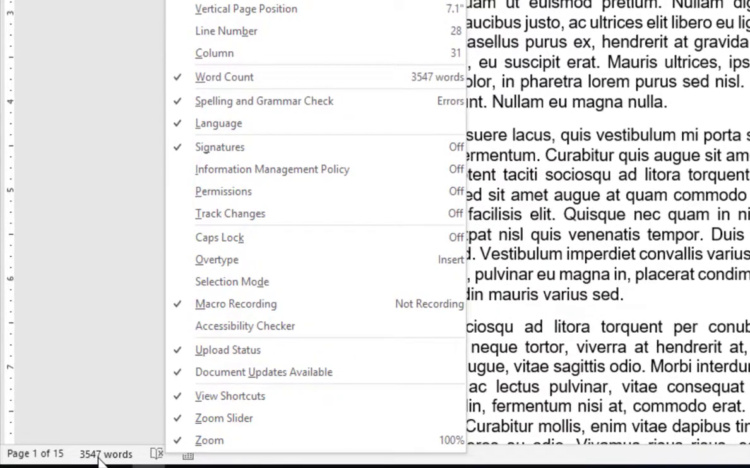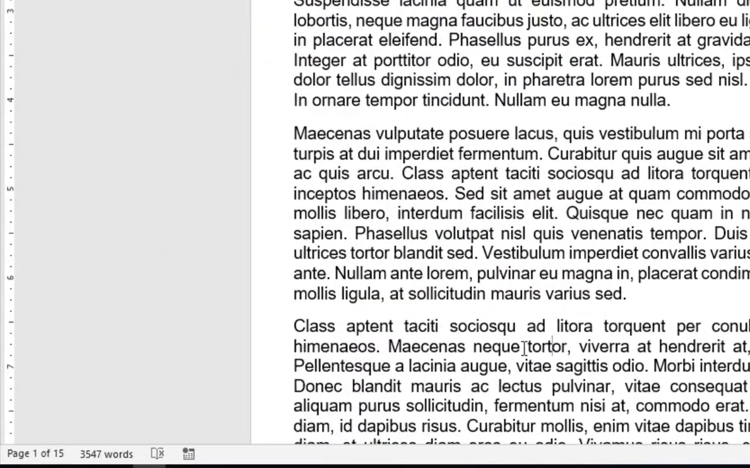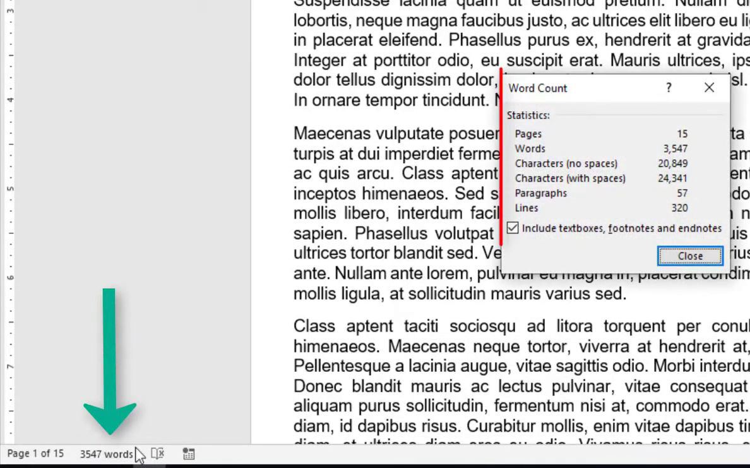Now, let me show you this technique. If you want to see more statistics for your Word document, such as number of lines and paragraphs your document has, click on the word count that is located on the status bar. As you can see here, everything is displayed.